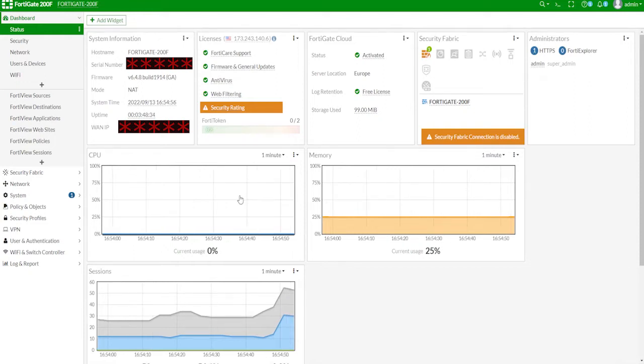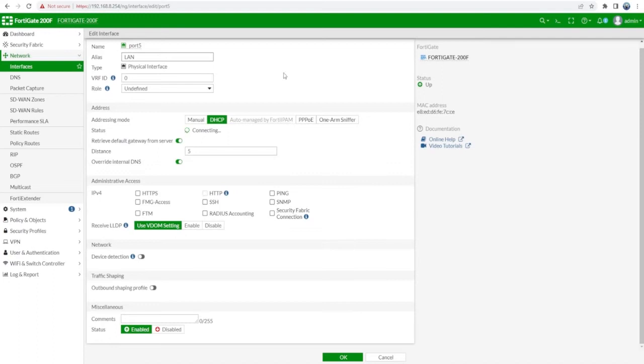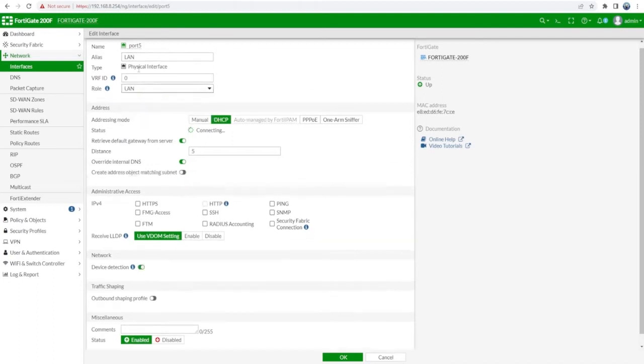So the first thing you need to do is configure your interface. To do that, you go to Network, Interfaces. We're going to set our role as LAN. We're going to set our alias as whatever you can remember. I'm going to call this LAN server.